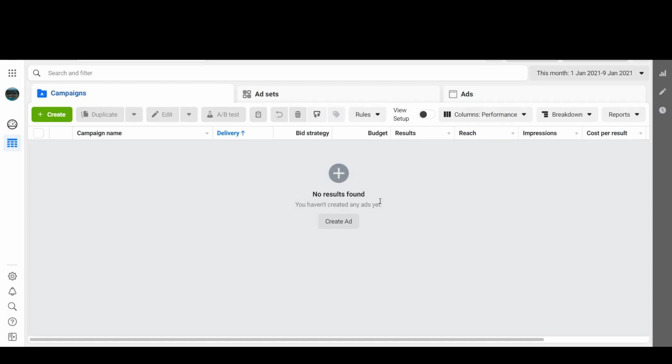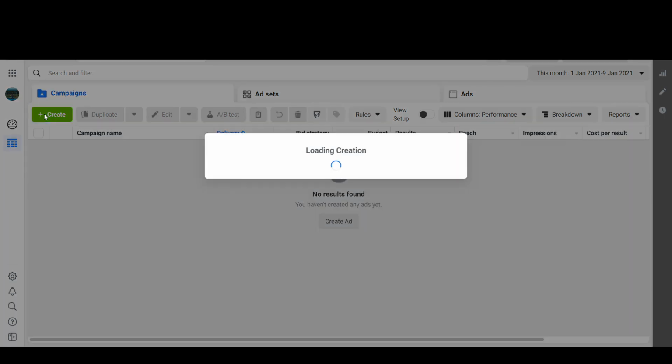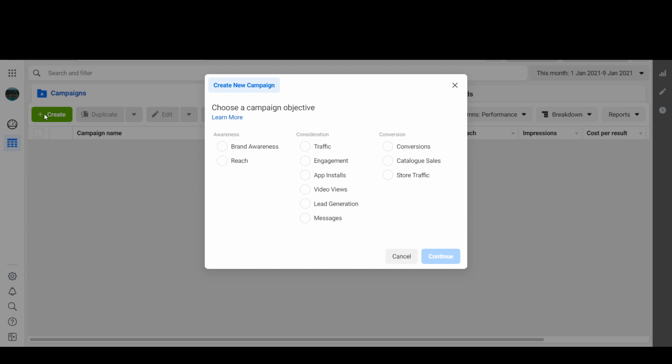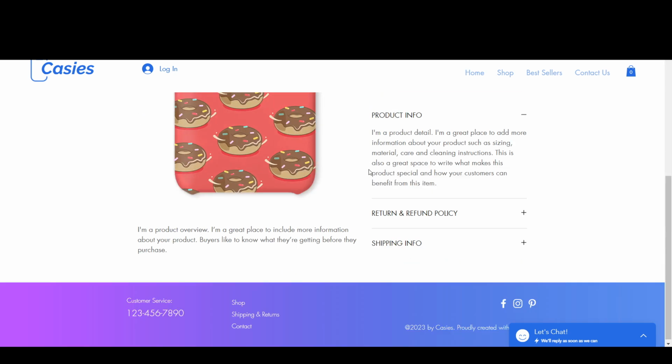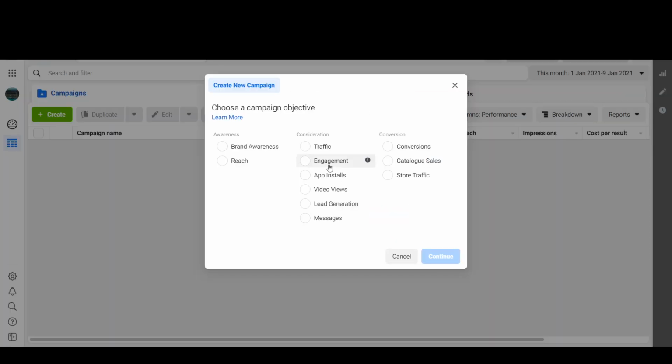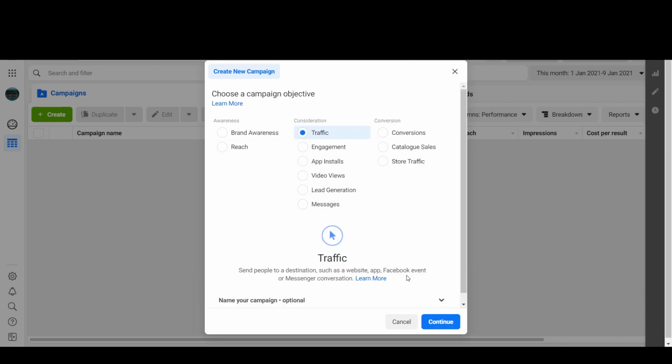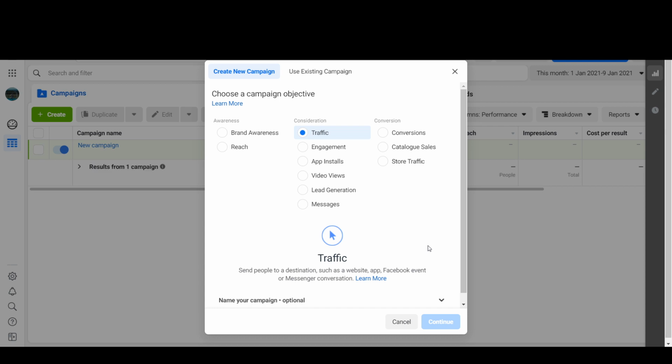Alright, you want to start off by opening your Facebook Ad Manager. Next up, you want to click on Create like you would always do when setting up a brand new campaign. Next up, you need to choose a campaign objective. So what I'm going to do right now is send traffic to my store, to these products. So I'm going to go with traffic, but you can also go with any other objective. But for the sake of the video, I'm going to go with traffic, and I'm going to click on continue.